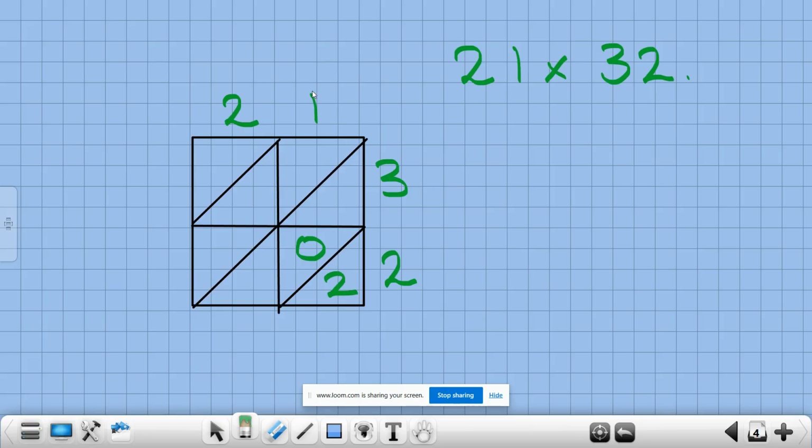Let's go up to here. We've got 1 times 3, which is 3. 0 at the top, 3 at the bottom. Moving over to here, we've got 2 times 2, which is 4. 0 at the top, 4 at the bottom. And then finally, we've got 2 times 3, which is 6. 0 at the top, 6 at the bottom.